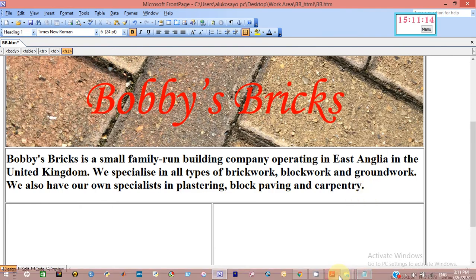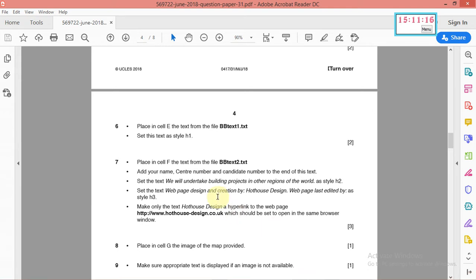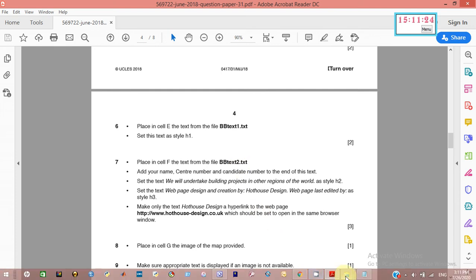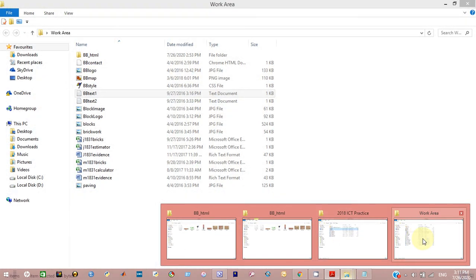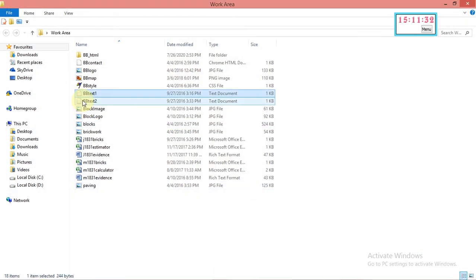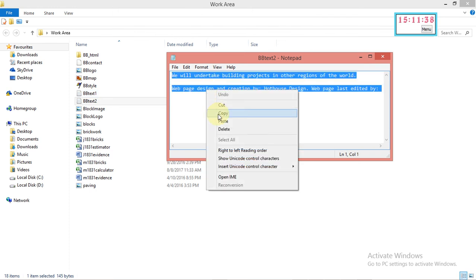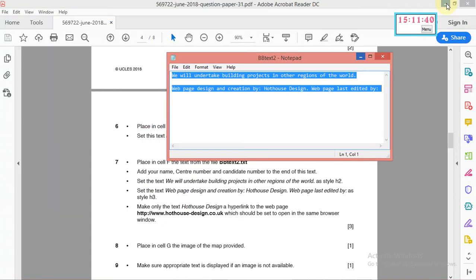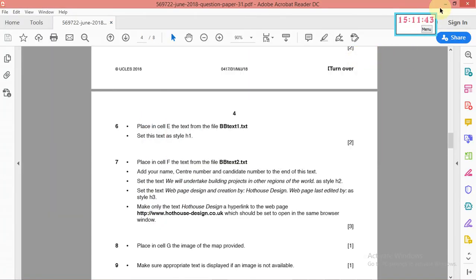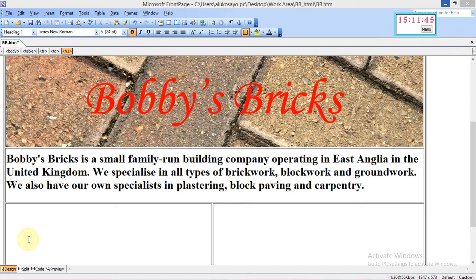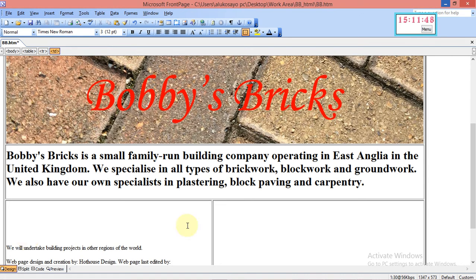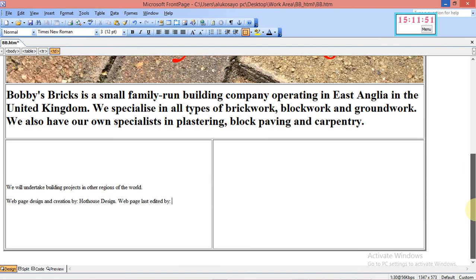Let's go back for the next instruction. Place in cell F the text from file bb text 2. Let me go back to my work directory area. This is my work area, and this is bb text 2. Open the file, Control A and copy, and take it down to the cell. I don't need this again. Okay, so in this cell, Control V.